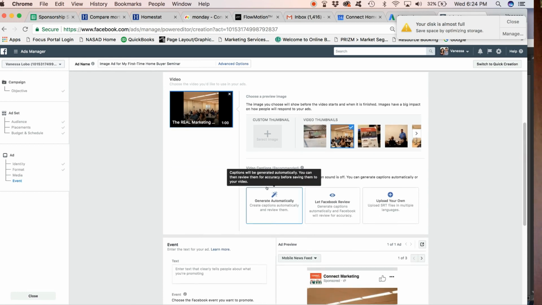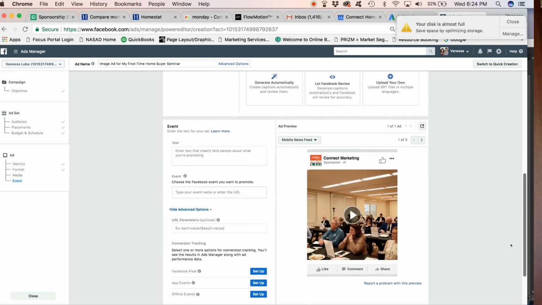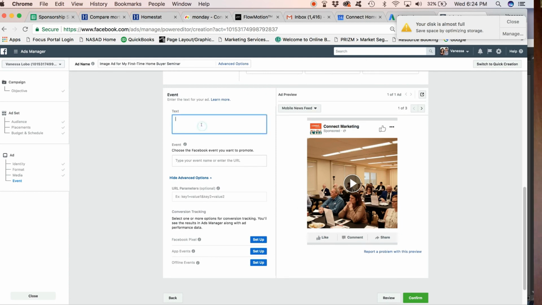And once you do that, you can also generate captions for your video. Again, I'd highly recommend that for an event ad so that even if someone doesn't turn on the volume to listen to the audio for the video, they can read the captions and learn from that. Down here, I actually get to create the message for my ad. So the first thing I'll do is write a statement that really tries to attract first-time home buyers to the event. So, are you looking to purchase your first home?